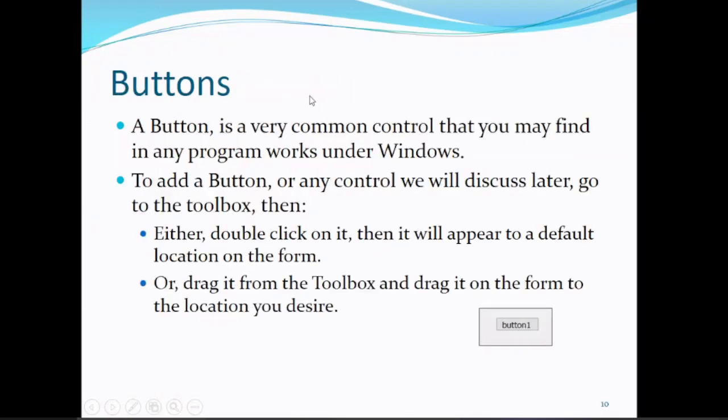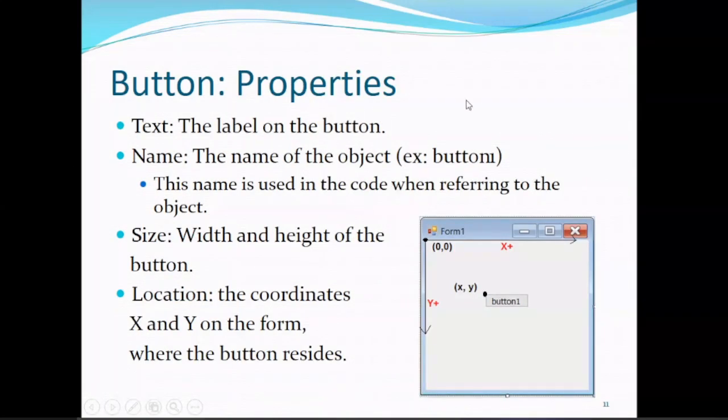So buttons, as I said already, a button is a common control that you may find in any program that works under Windows. To add a button or any control that we will discuss later, go to the toolbox, then either double click on it, so then it will appear in a default location, or drag it. அதாவது நீங்க இந்த கண்ட்ரோல் பாக்ஸ்ல போய் டபுள் கிளிக் பண்ணா it will automatically come and locate in the form. Otherwise நீங்க அங்க இருந்து drag பண்ணிட்டு இங்க வந்து drop பண்ணலாம். சோ அது மாதிரியும் பண்ணலாம்.